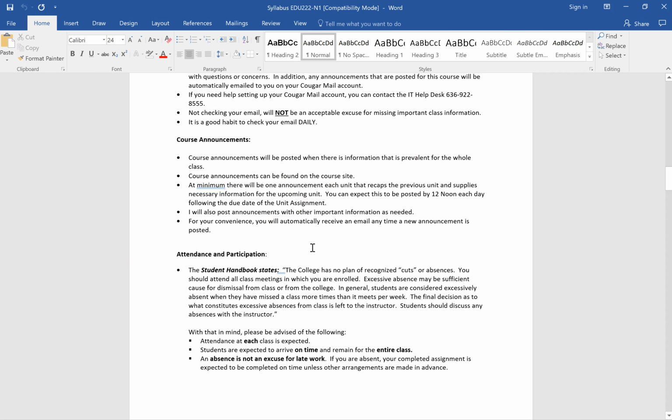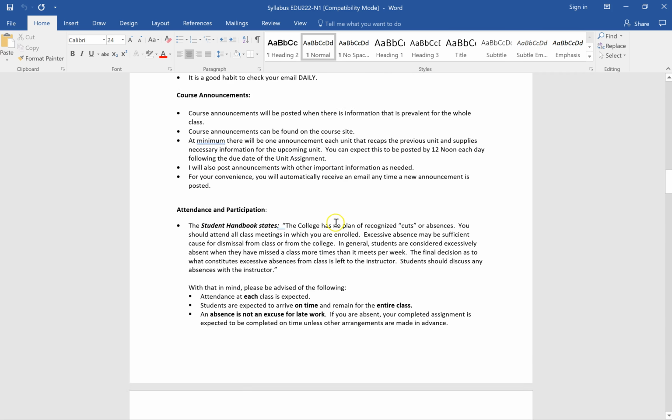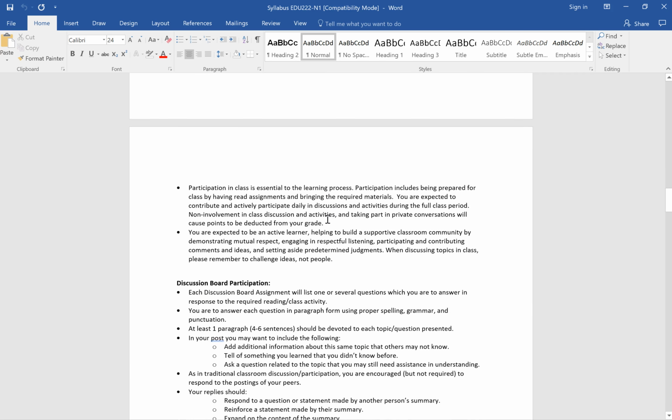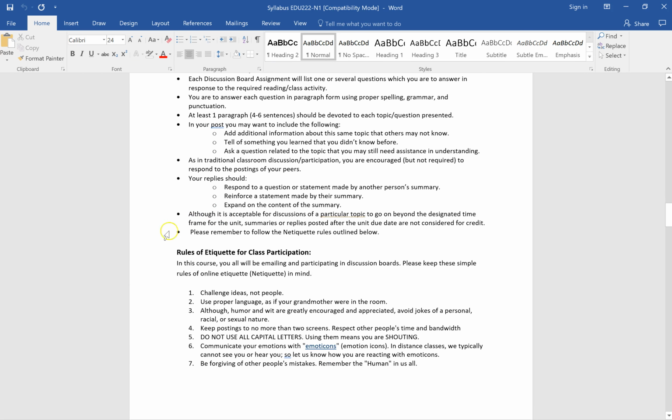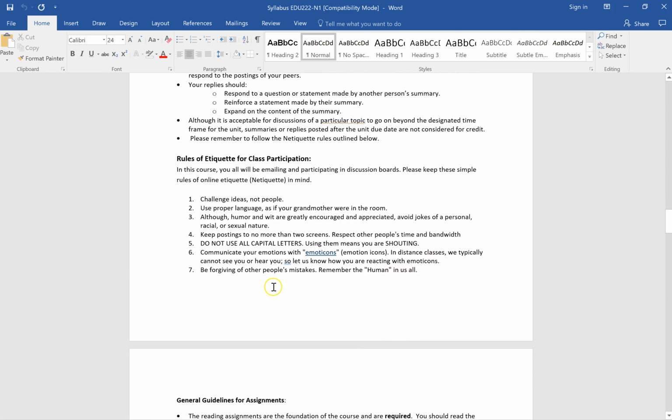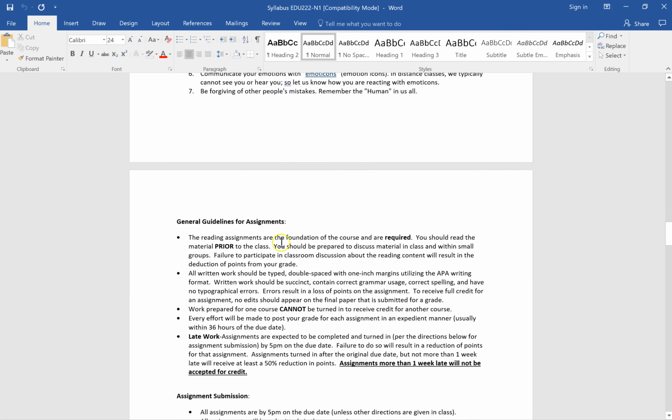Attendance and participation. Obviously, you don't attend this class. It's an online class, but your participation is considered your attendance, and it is imperative that you participate in the class. We will do discussion boards throughout the course. So here are some guidelines for participating in a discussion board, as well as rules of etiquette for class participation.